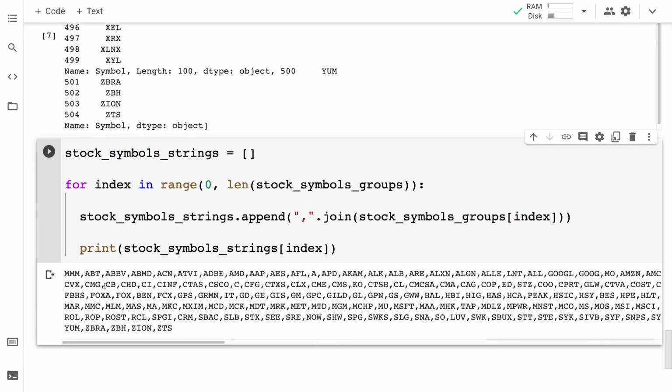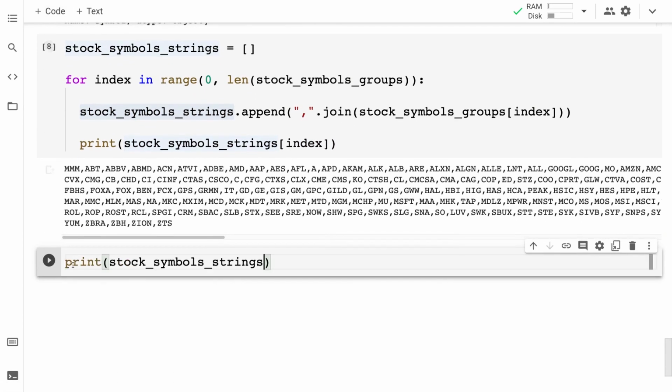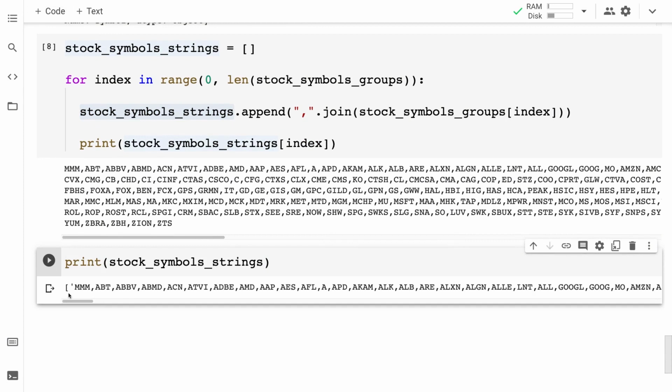And if I run this code cell, look at that. We just get all of our stocks separated by a comma. We can also print out the results at the very end. We can just print that, and we'll see that we have this list format. And the list just contains this string.